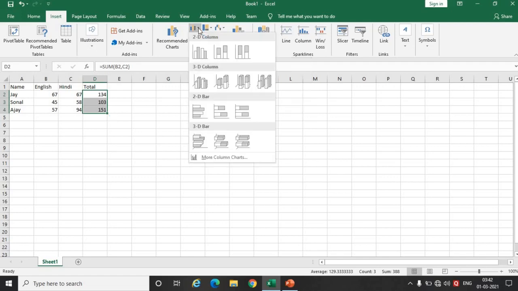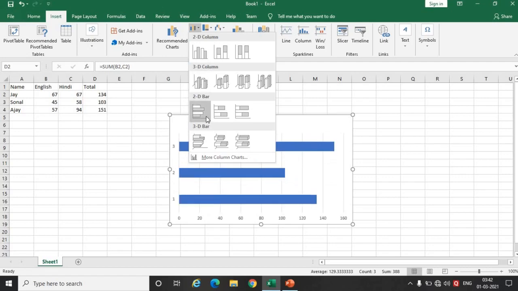When you click on this arrow, you will get different kinds of column and bar charts. For what purpose are the column chart and bar chart used? Let's see that first. The column chart is used for comparing items, the quality, the quantity of the item. And the bar charts are used to compare several categories of data. Vertically or horizontally, the use of both charts is the same.